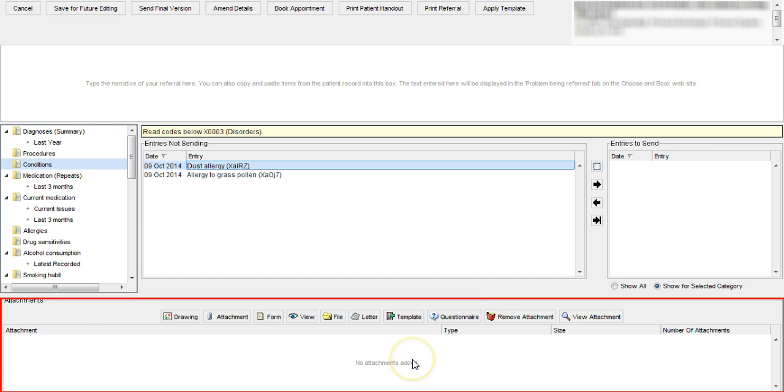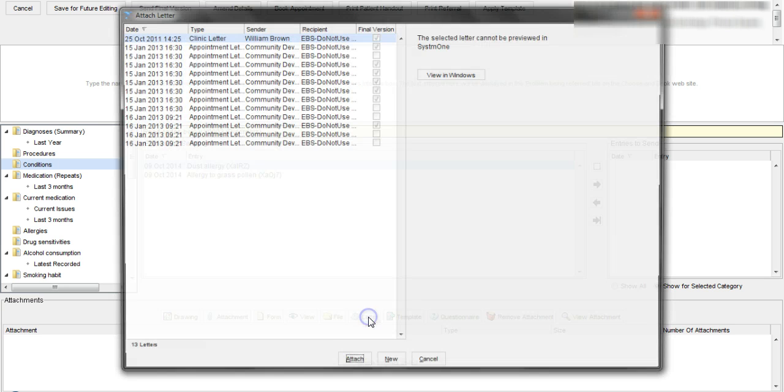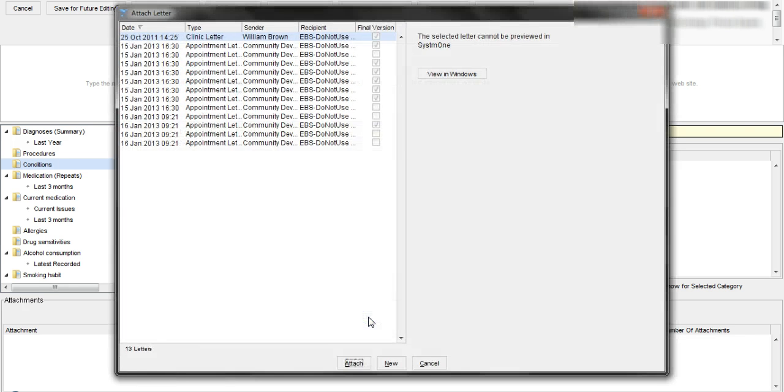Choose and Book referral. In this example, we are going to select a letter and either attach an existing letter that we've previously created in the communications and letters from the patient record, or we can create a new letter. Within the Attach Letter dialog, we can either attach an existing letter or create a new letter from scratch.